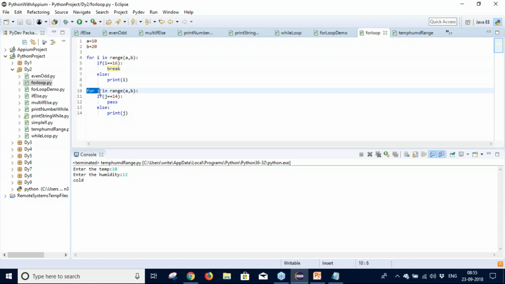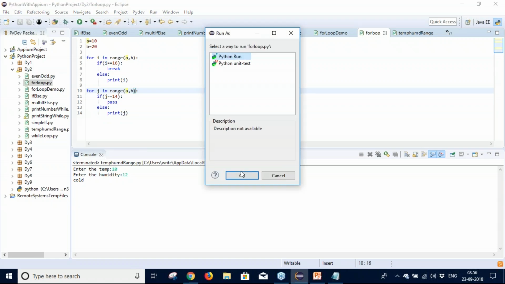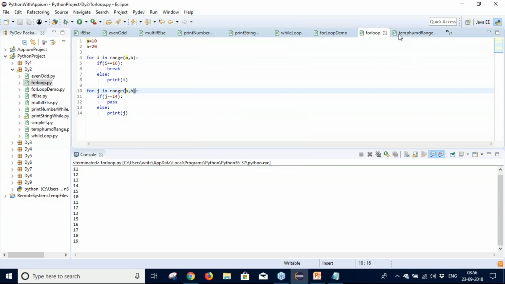Now you have got a value of j which is there in the range a and b. If j is 14, it will pass, else it will print j. So what values will get printed in here? 10, 11, 12, 13, then 15, 16, 17. It will skip the printing of 14.